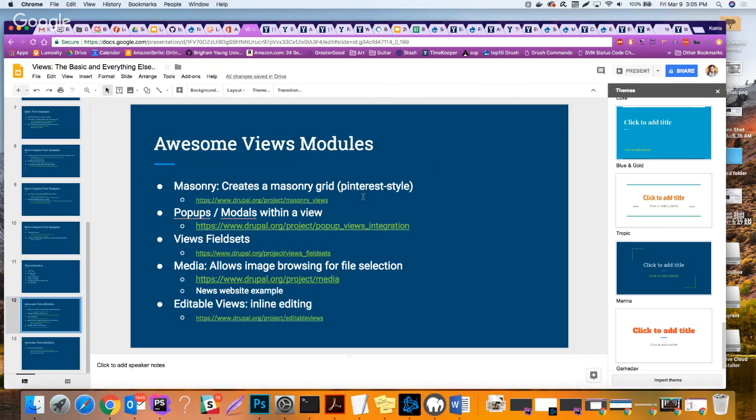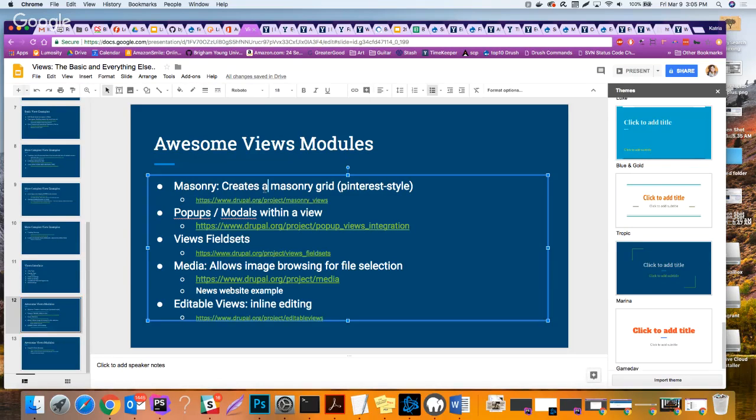Some other awesome views modules. Masonry uses a Masonry library and basically makes a Pinterest style layout for cards so they can flow and adjust to fit. Pop-up views integration. We've done that sometimes when we have like a big table basically and they want to have a pop-up with more information. Views field sets I haven't used, but it looks cool. Like you can group a lot of your fields into field sets.